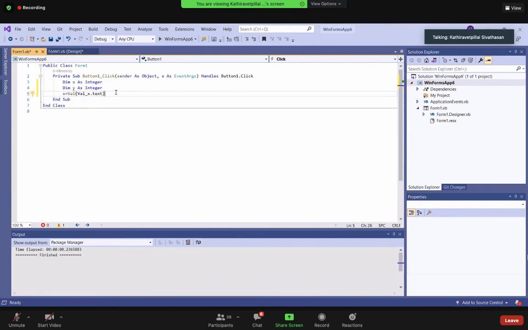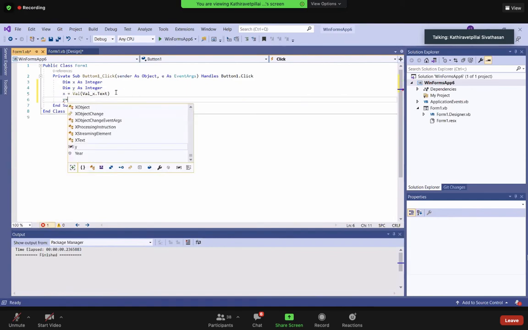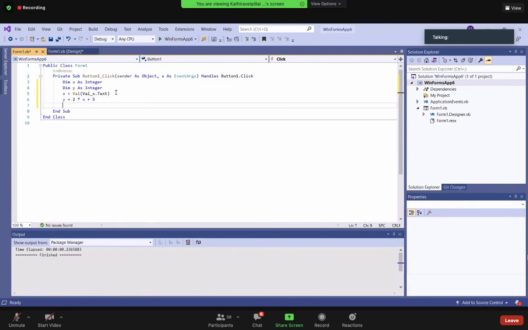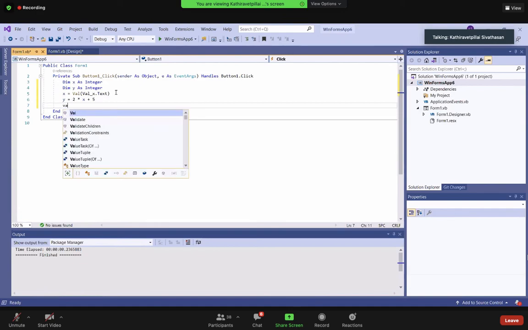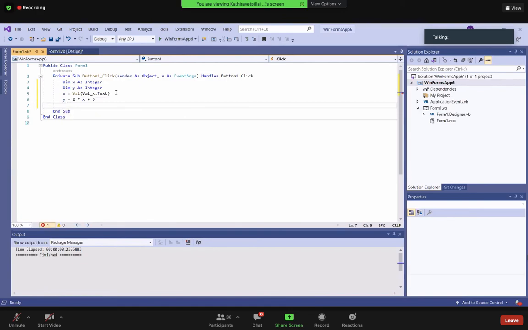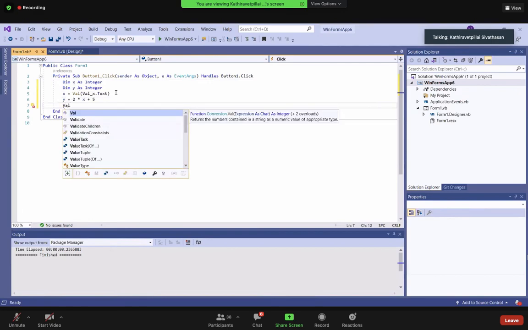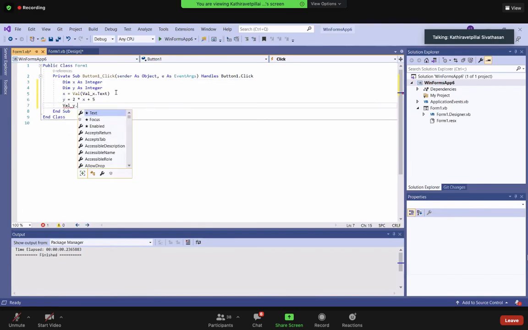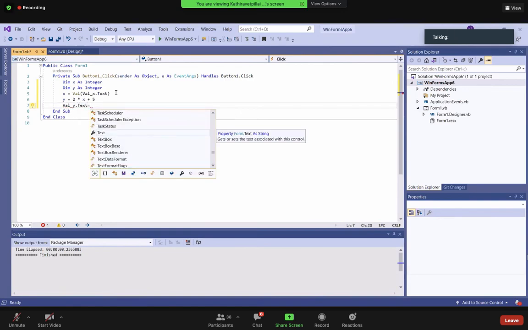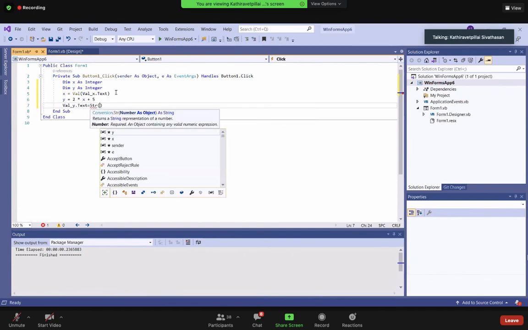So that is the input parameter we are taking inside the program. And then we are doing the calculation Y equal 2 times X plus 5. So that is the calculation. And then we are going to put this output statement also, val_Y.text equal string function and then calculated Y value, and that's it.